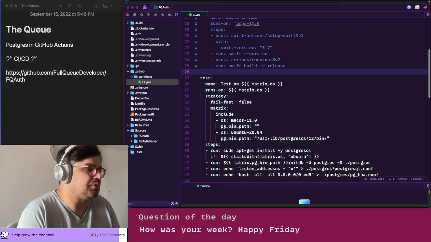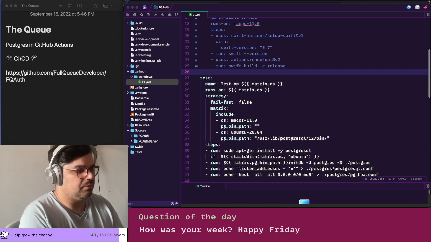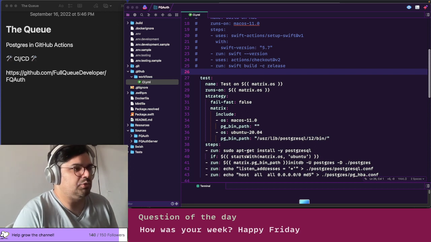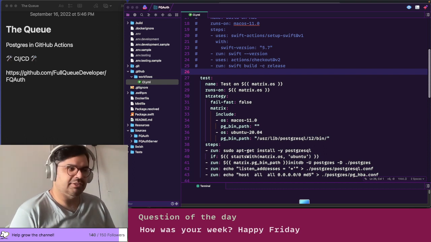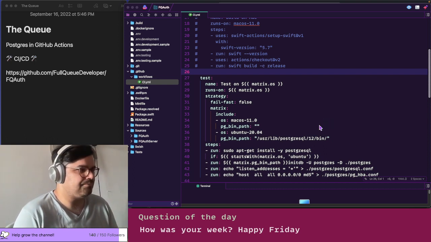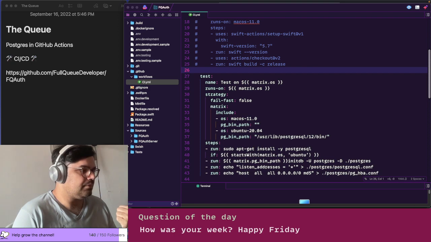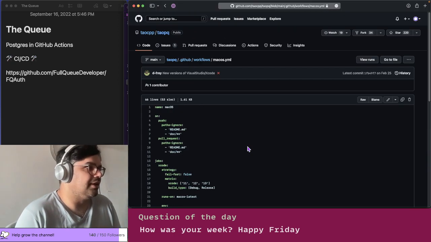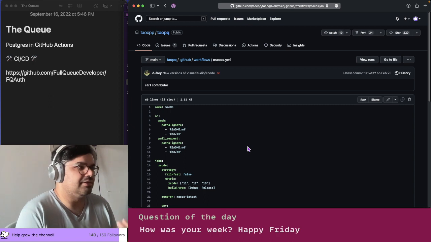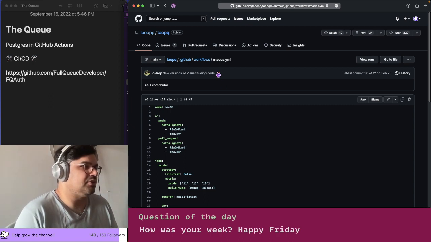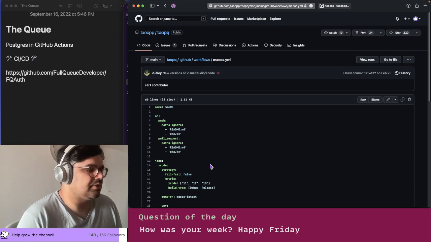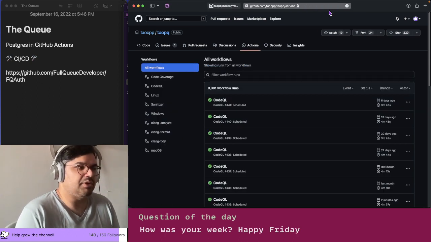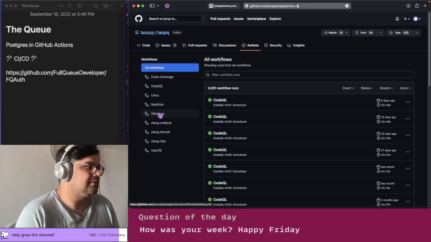Everybody. So last time we were working on this, trying to get Postgres to work in GitHub Actions has been a little bit of a challenge. However, I found an example of something that I guess presumably works, and so I want to try out this. And what they do is they split the macOS from the Linux, and I think that's actually probably a good idea.